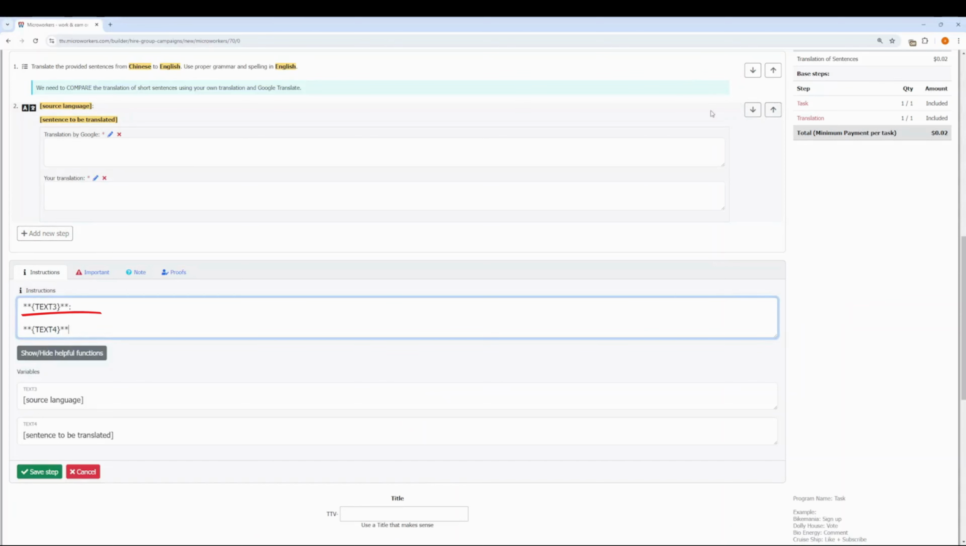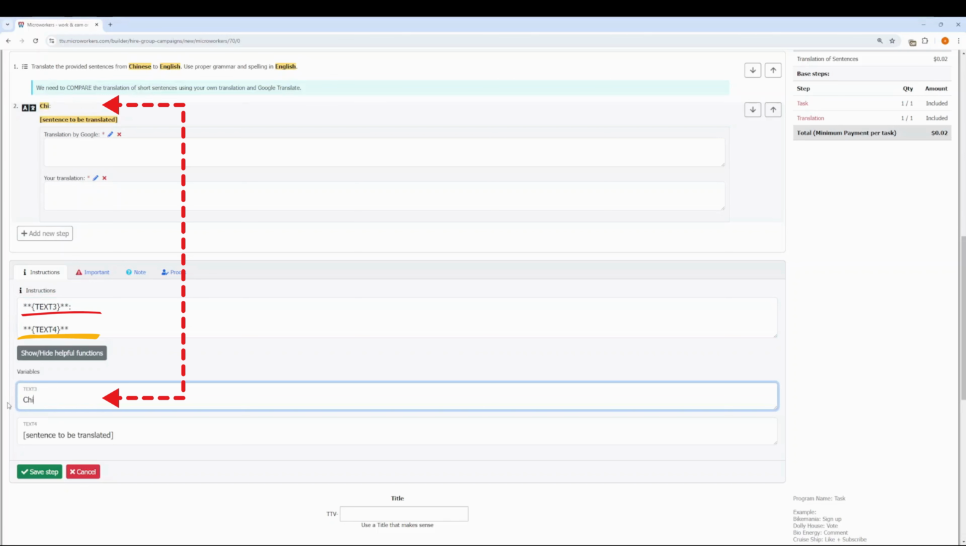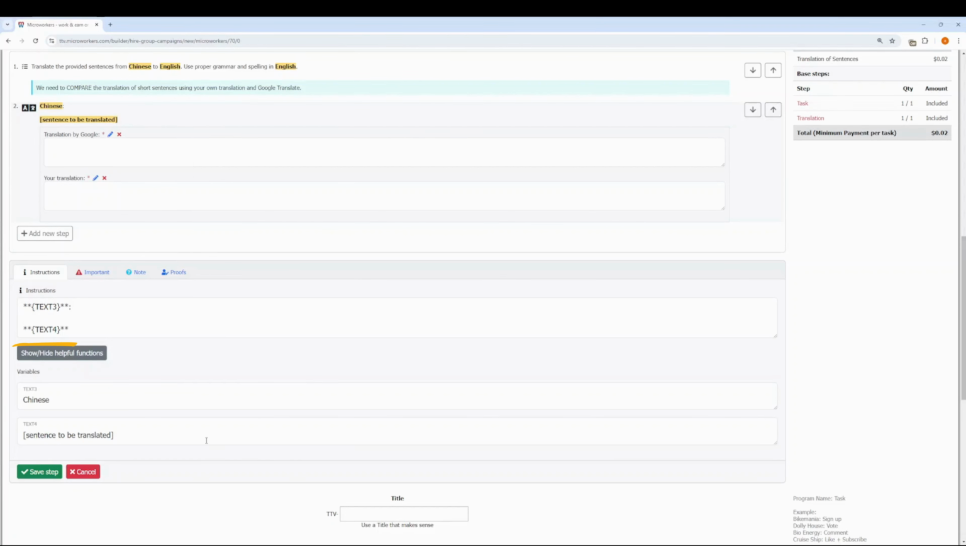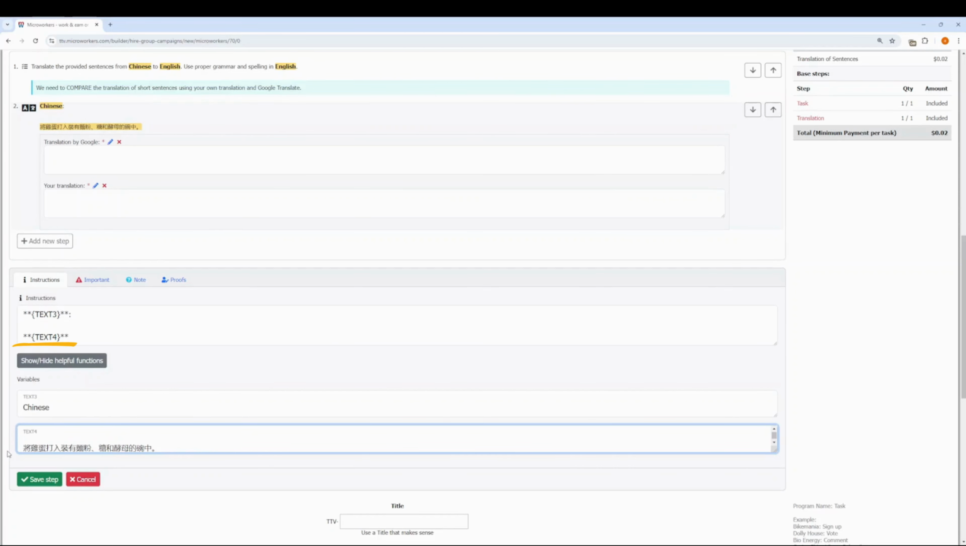You will see variables text 3 and text 4. Edit variable text 3 by typing Chinese as the source language. You can remove this if you want. I just want to display it, that's why I'm keeping it here. Then enter in variable text 4 the sentence you wish to be translated to English. I'll skip the Important and Note tab because there's nothing to be added there.